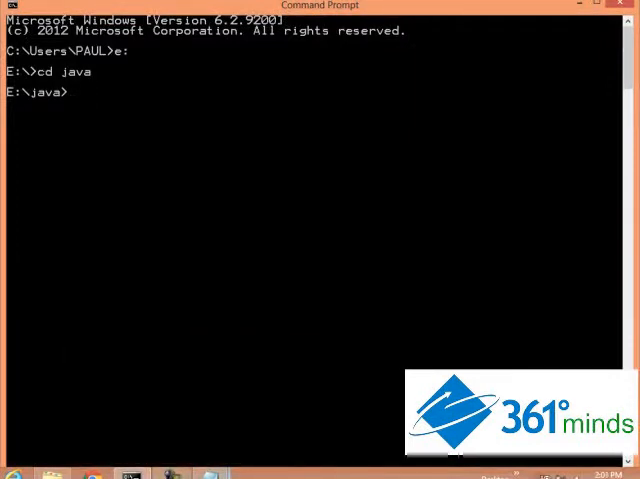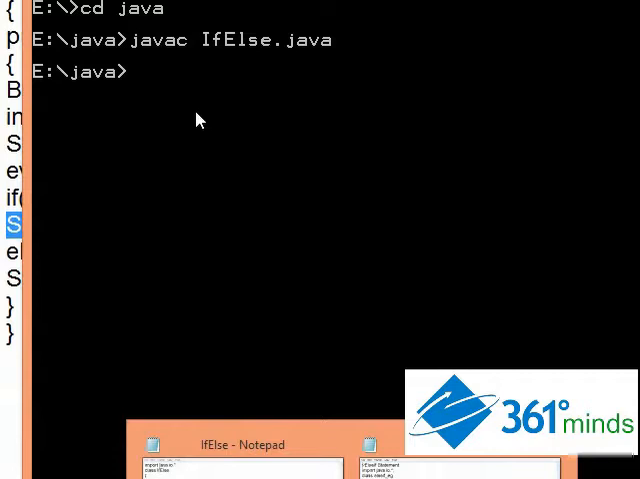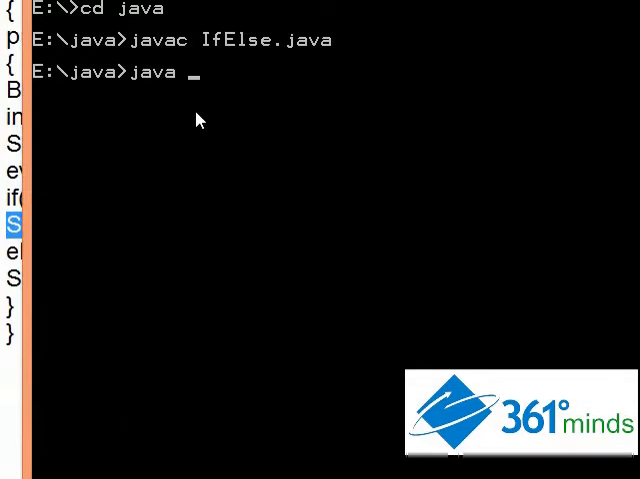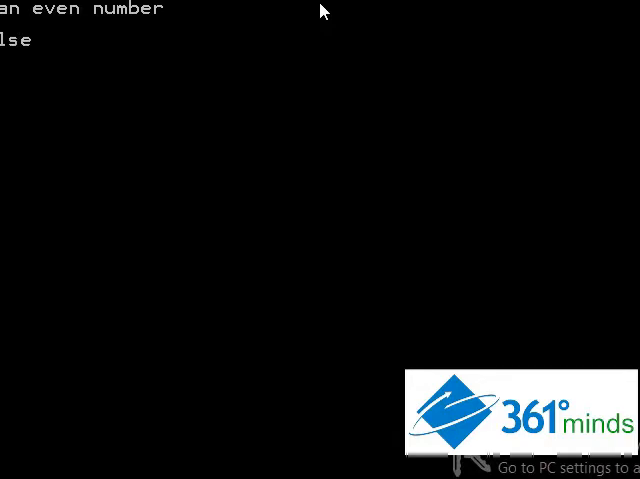Now let's compile the program. Now that the program is compiled, let's execute it. So it's asking me to enter a number. When I enter 8, it sees that the given number is an even number. Let me execute it once again and maybe give an odd number. Now you can see that it says that the given number is an odd number.